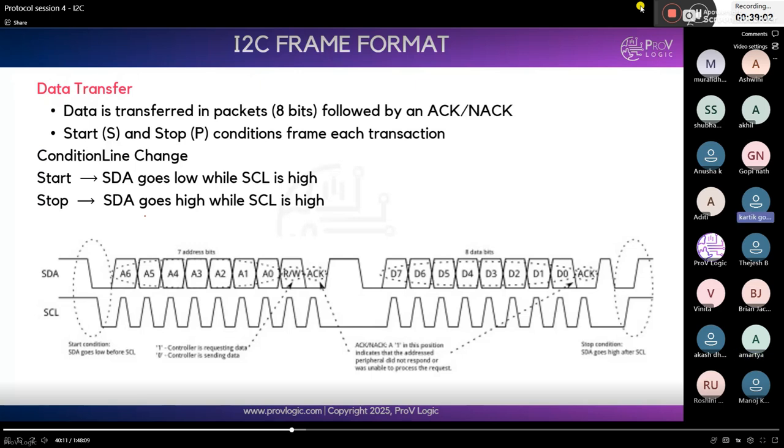When the start condition occurs, we will pass the address. After that, we check that last bit, depending on whether it is read or write. If it is a read bit, we will enable the receiver and take the data from the slave end. Okay, fine.